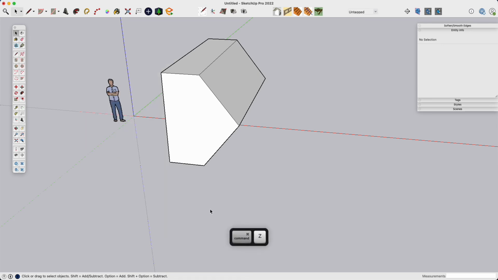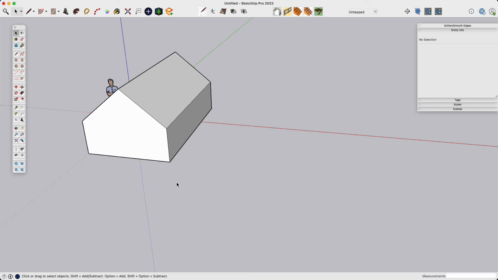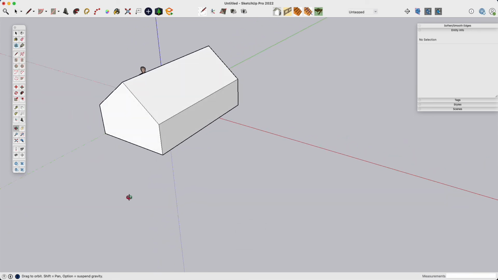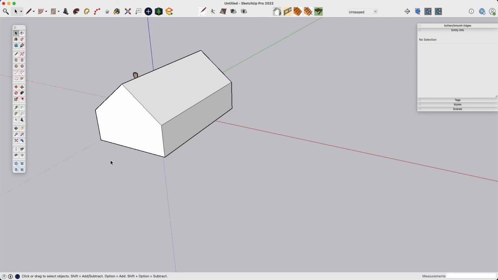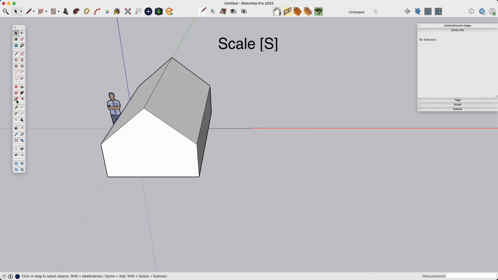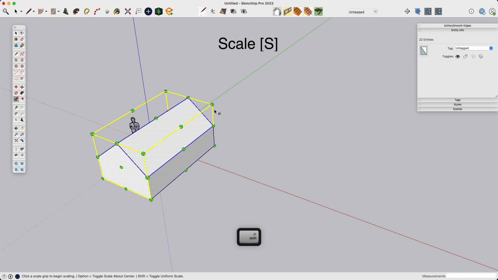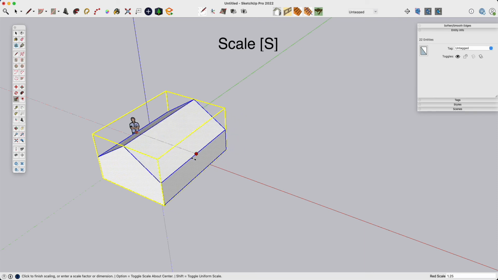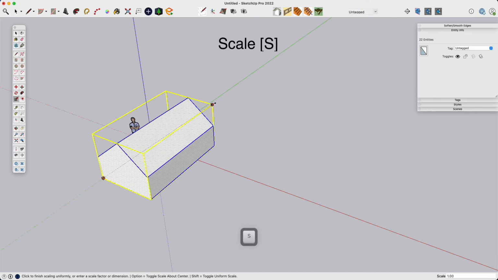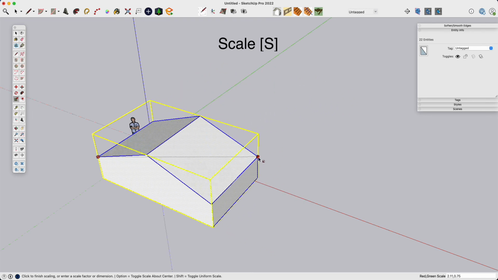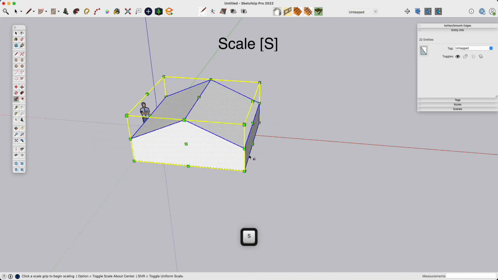Alright, so let's undo these guys here. The next modifying tool is the scale. Let's go to scale next. So if I select the geometry and I hit S for scale, I can now scale it at a specific ratio. I can grab one of the ends. I can grab a corner. I can grab a side. You can scale it this way.